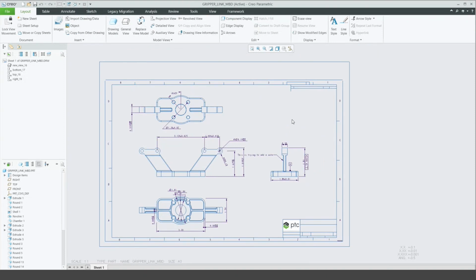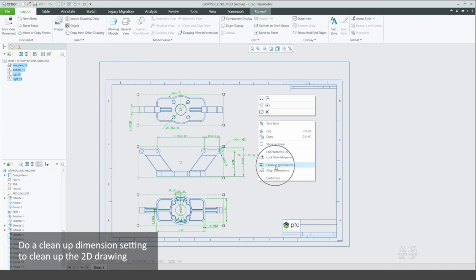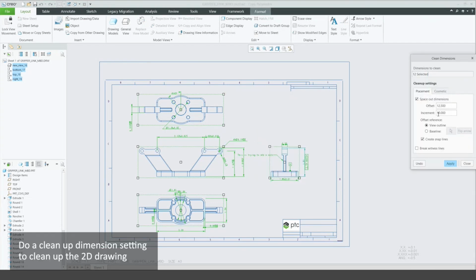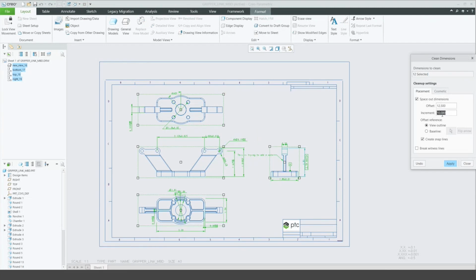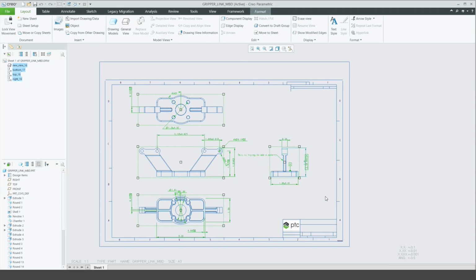Okay, and then finally, I'm going to select all the views here and then do a clean up dimension setting. I can set my increment to, let's say, smaller. I don't want to create a snap line, and I click apply. You notice that all the dimensions will be automatically cleaned up to a better position with the gap control of 8 mm for every incremental gap. When I click close, all the dimensions have been cleaned up at least 90%.